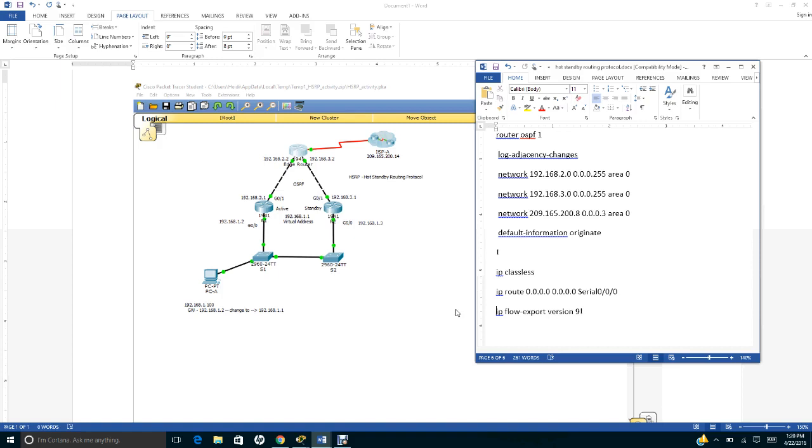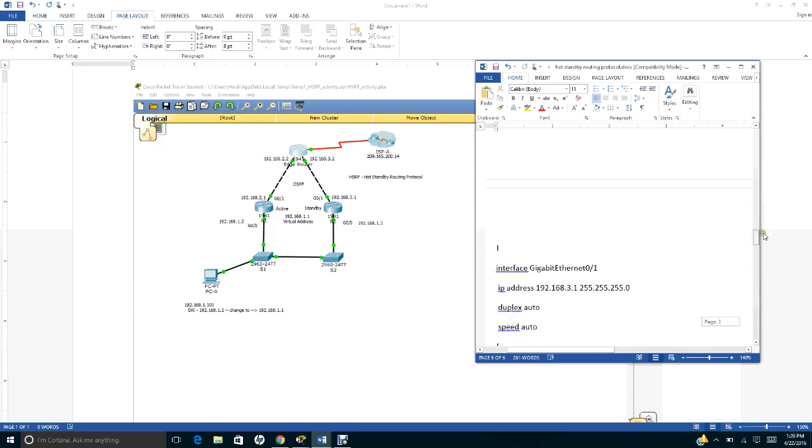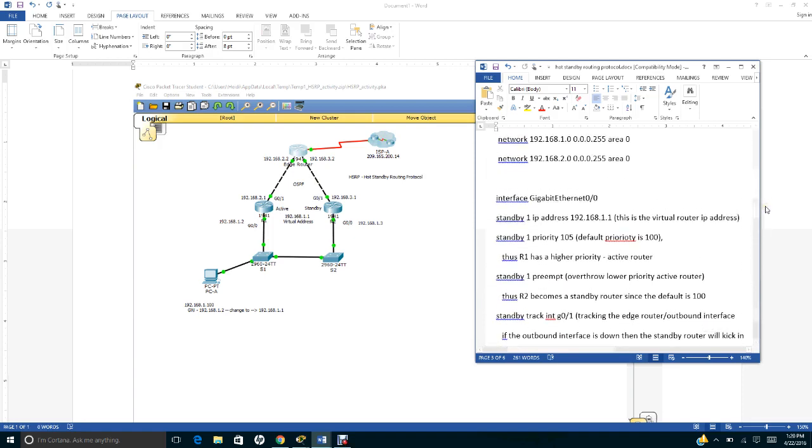Just to recap my information here, first of all, you have to configure R1. You need to use a standby 1 IP address. Remember, this is the information that you need to know for hot standby: you need to configure standby 1 IP address, standby 1 priority, standby 1 preempt, and standby 1 track the gigabit interface.